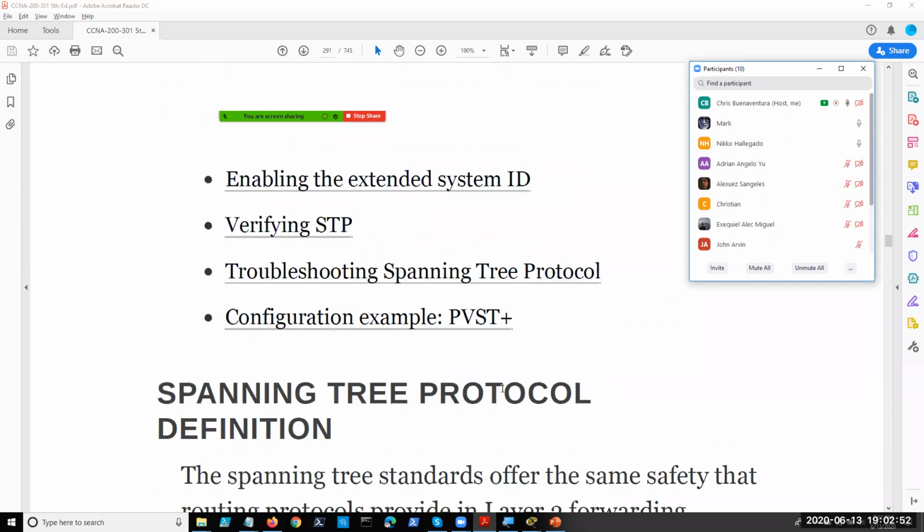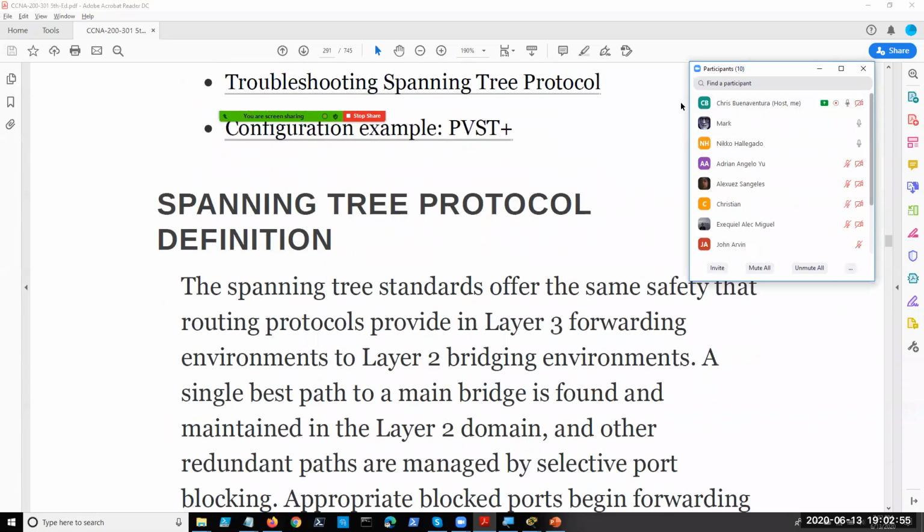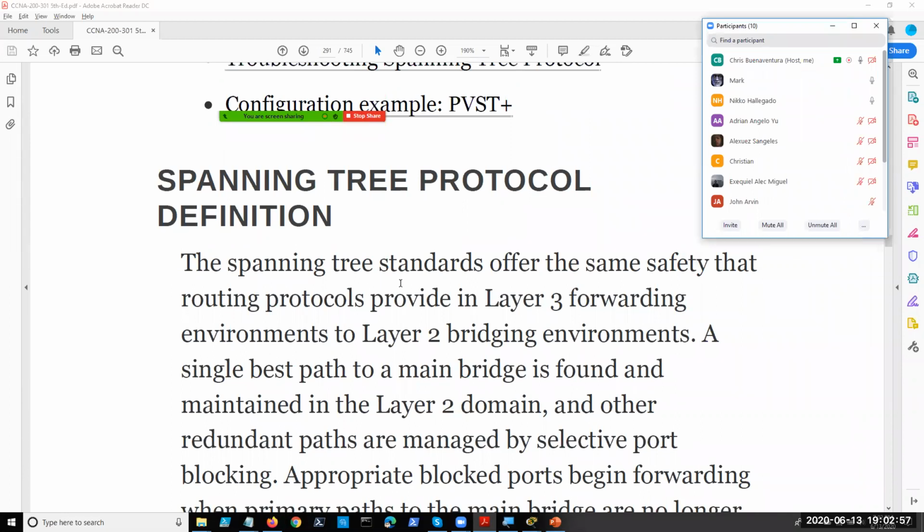So spanning tree by definition: spanning tree standards offer the same safety that routing protocols provide in layer 3 forwarding environment to the layer 2 bridging environment. So this will span from, let's say, access layer, distribution layer, up to core switches. How do you span the packets to multiple layers?